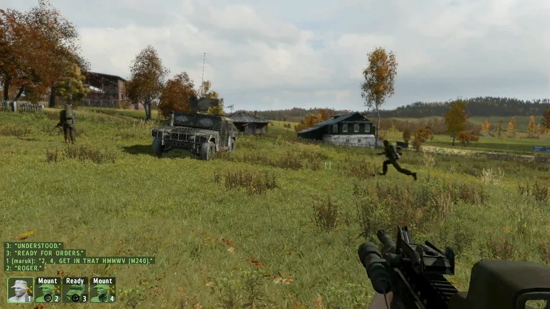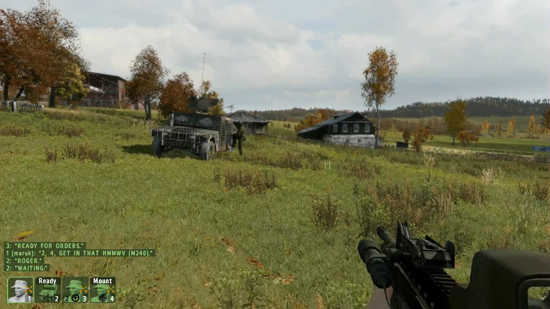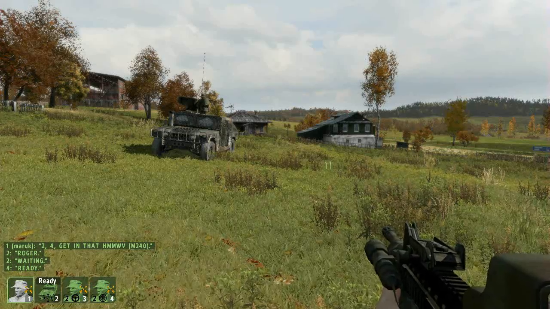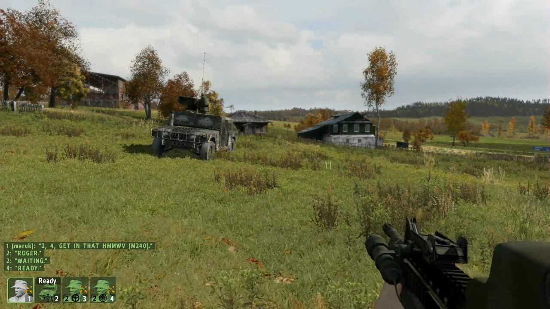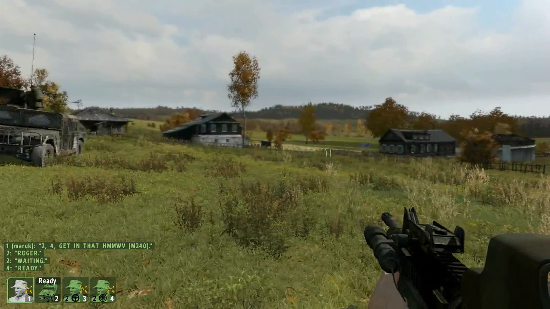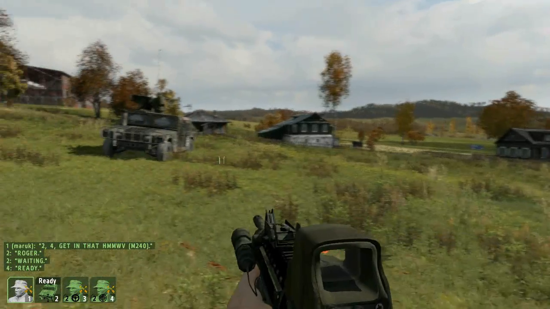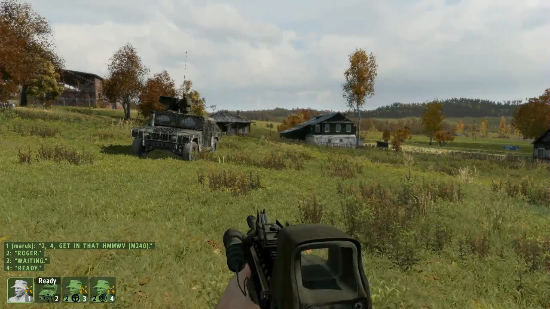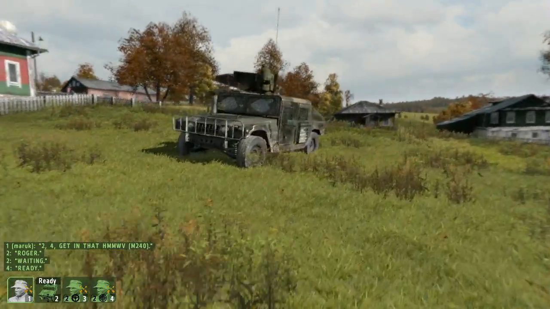So if I point with selected units over a vehicle with empty positions, the default command is board that. If I point somewhere in the environment, default is move. If I point over an enemy target, default is engage that. I'll board that vehicle myself too.